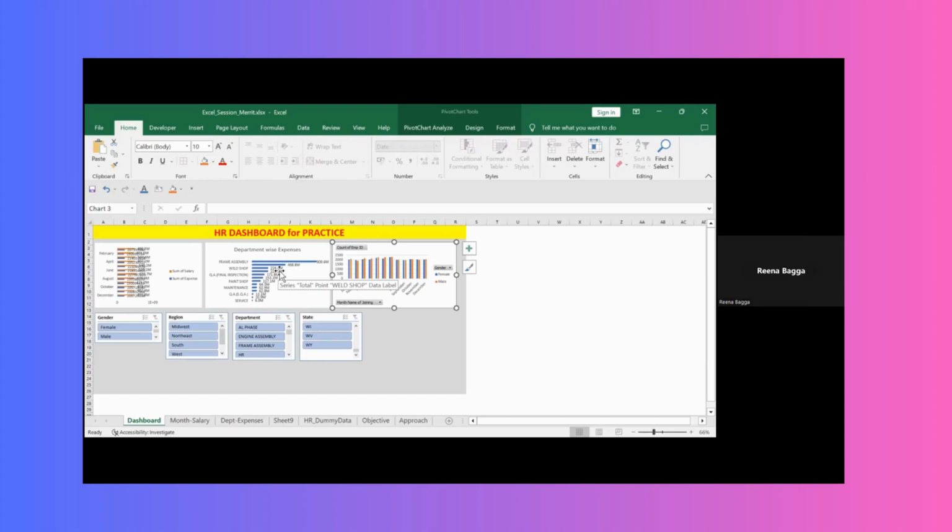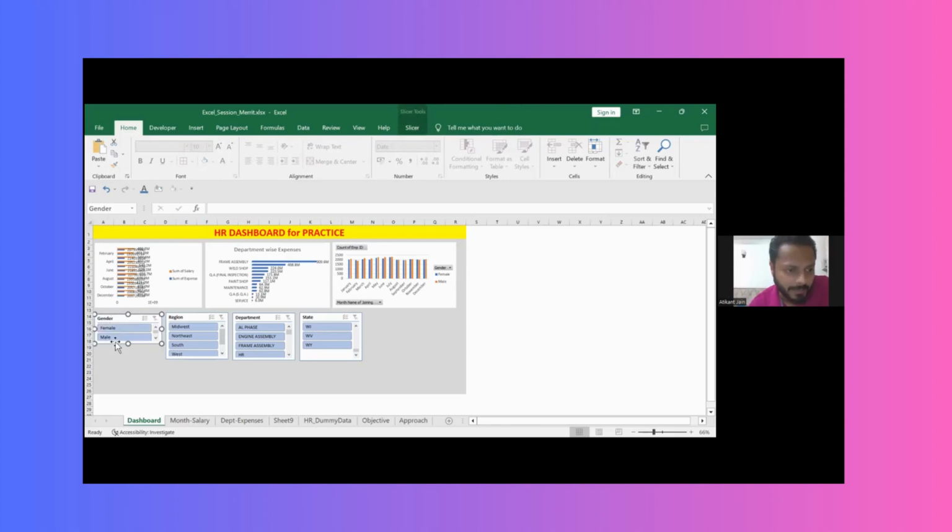So what is the difference between this slicer and timeline? This slicer will give you the filters for, let's say, gender, male, female. Timeline is again a slicer, but that will give me month, like January, February, March, or year. That is timeline. Again, that is a slicer, but the name is timeline because we are dealing with the time series. But again, that is a filter.